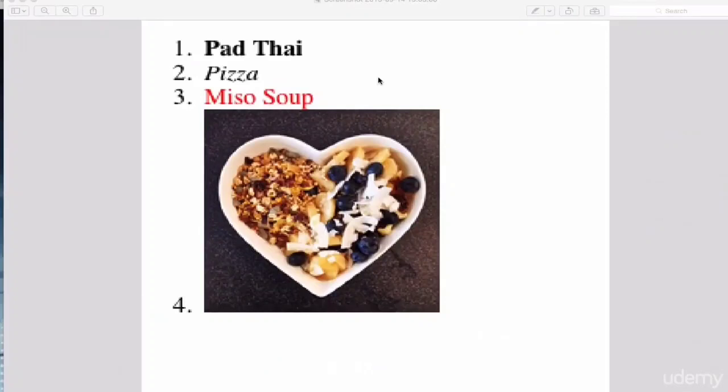The first step is to make an ordered list of your four favorite kinds of food. Step two is to give the first item a strong. So make that text strong. Step three is to give the second item on the list emphasis. Step four is to give the third item on the list red text using a span tag.